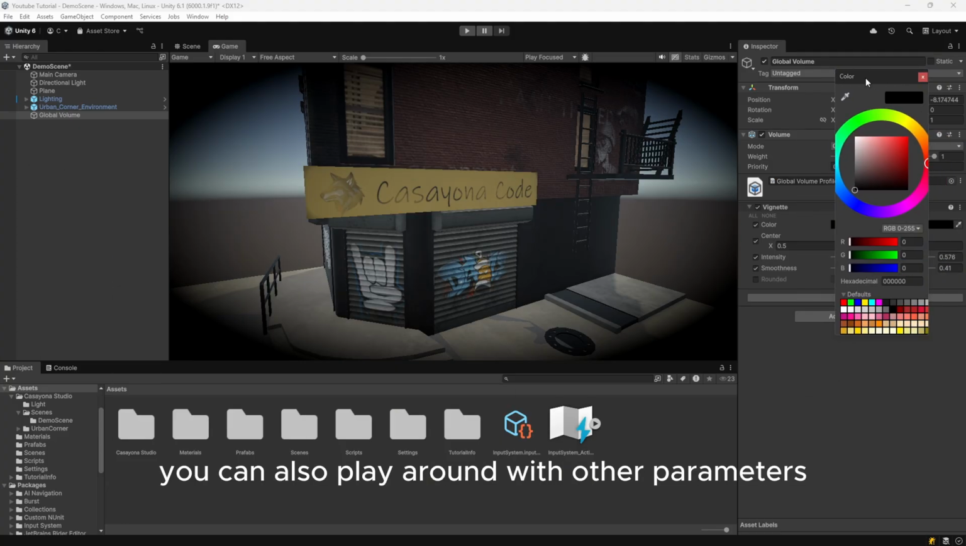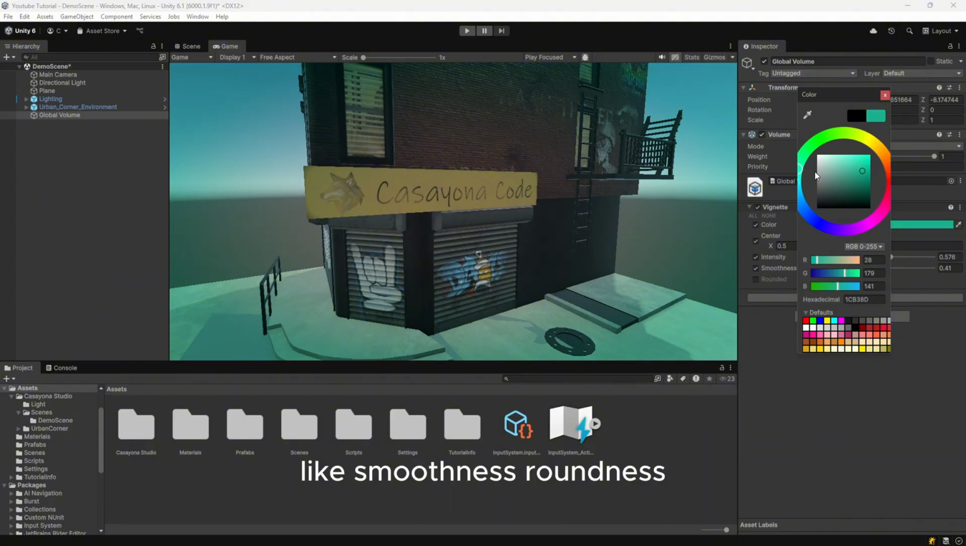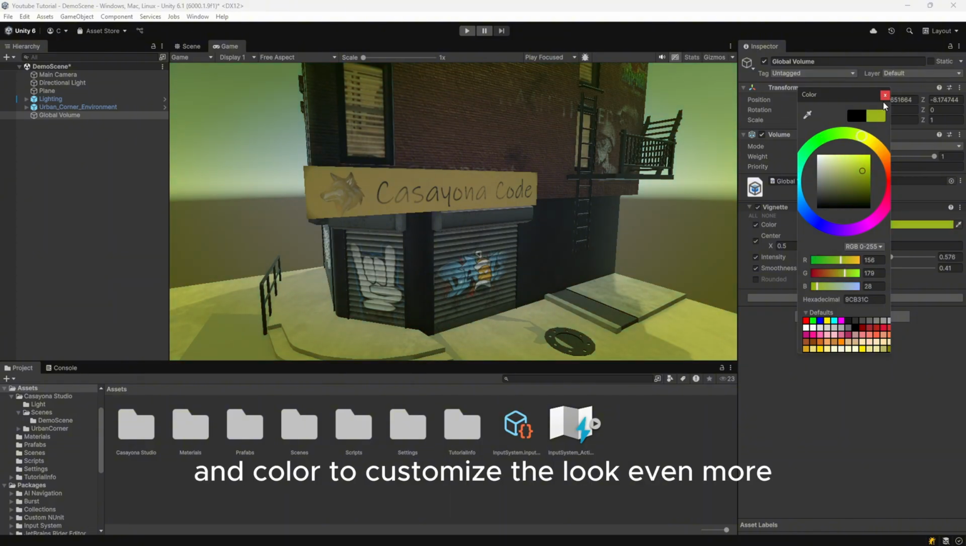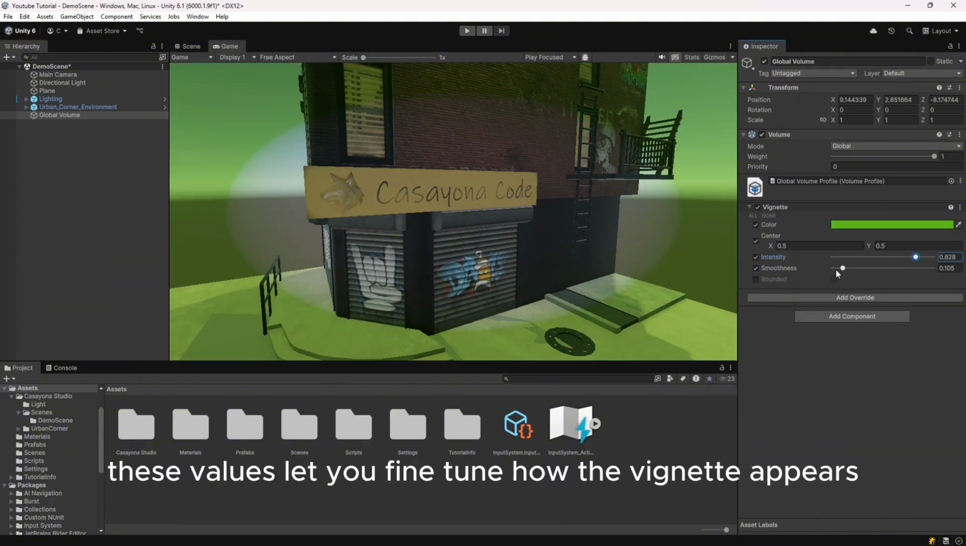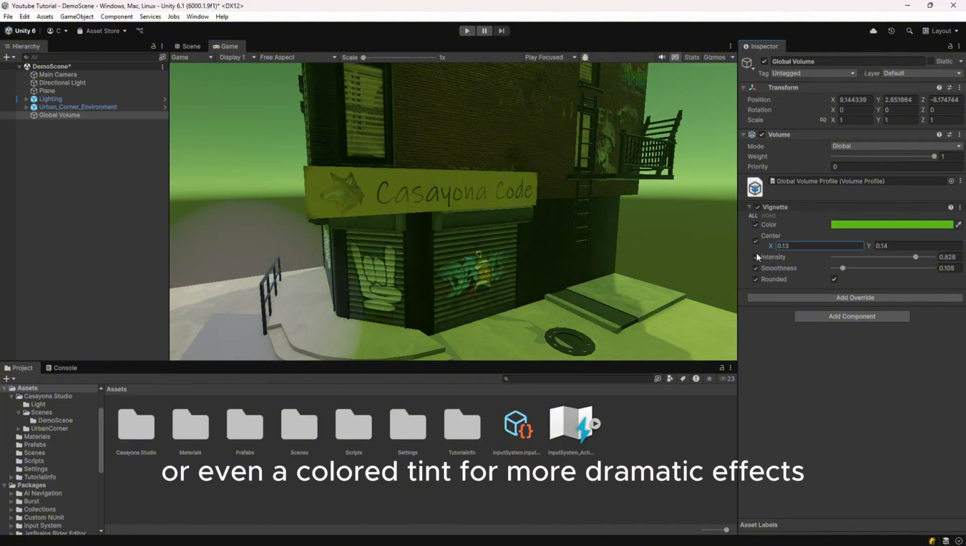So if you want, you can also play around with other parameters like smoothness, roundness, and color to customize the look even more. These values let you fine-tune how the vignette appears, whether you want a soft cinematic fade, a harsh dark border, or even a colored tint for more dramatic effects.